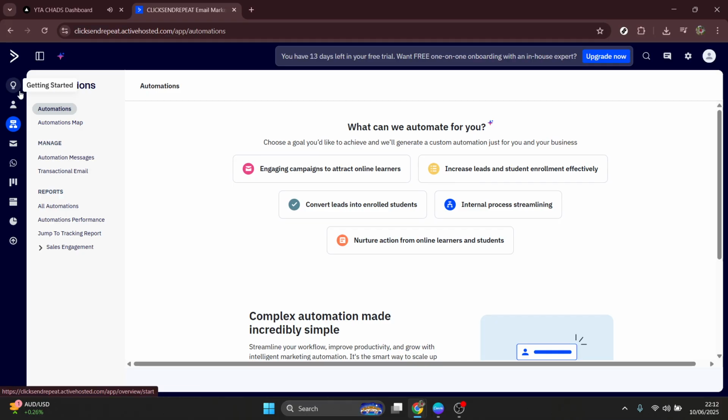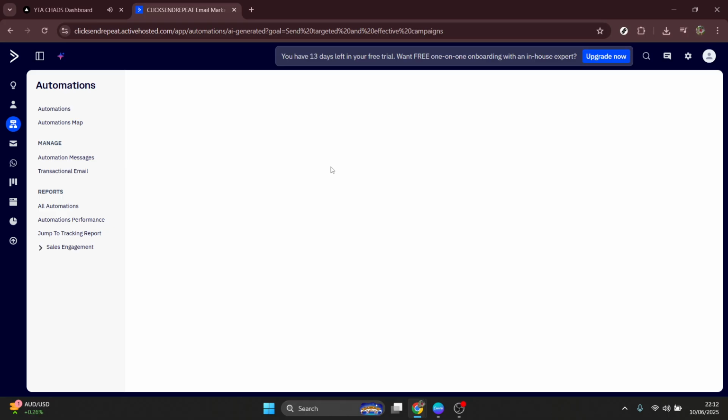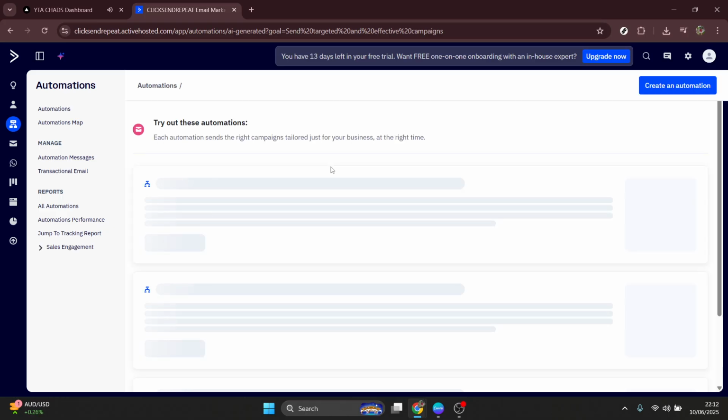As you click to create an automation, you'll be presented with a range of automation templates. These handy templates include options like Welcome Series, Abandoned Cart, and Engaged Subscribers. You have two choices here. You can start from scratch, giving you full control over each step of the process, or you can choose to use one of the templates to save some time. For this tutorial, we will choose the Start from Scratch option, allowing us to build a completely personalized automation from the ground up.